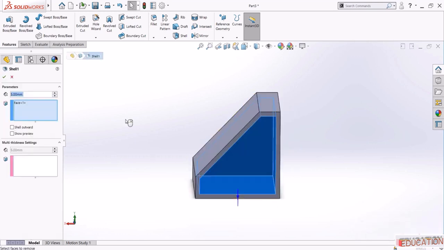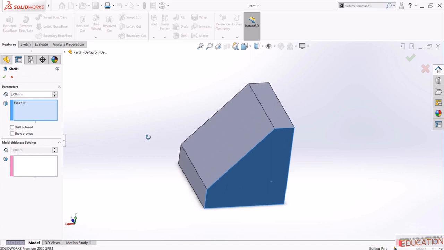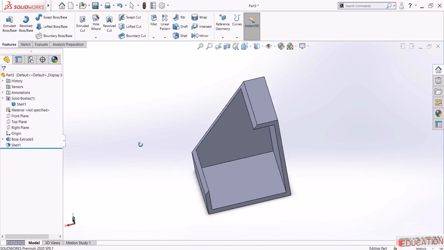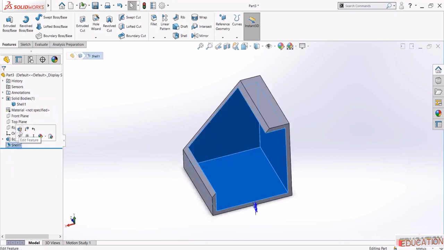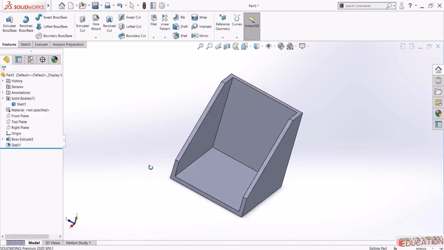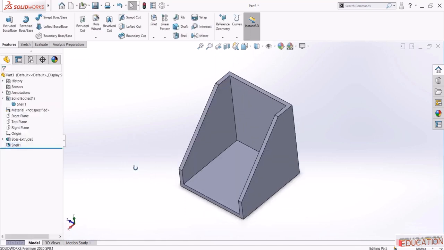Now let's go back and edit this feature. You can also remove more than one face. For example, if I want to remove this one in addition to this one, hit OK. And here, both faces were removed. As you can see, you can select as many faces as you want. This tool is very useful and a good time saver.